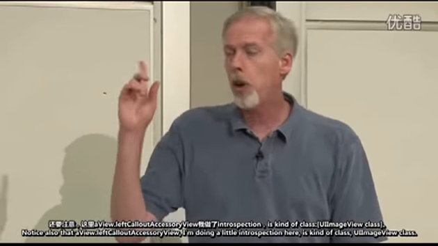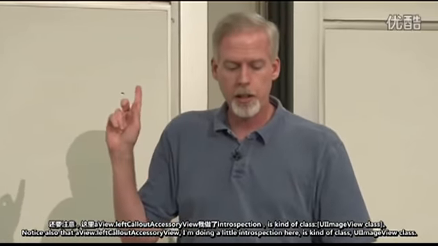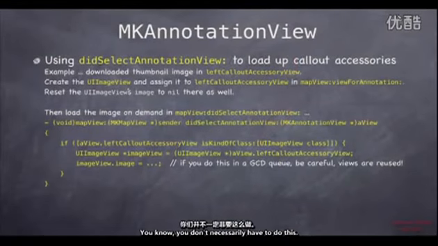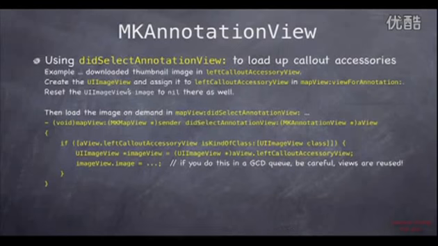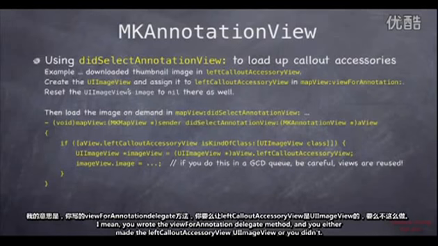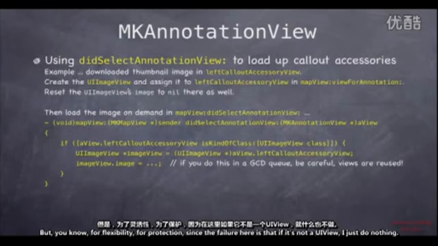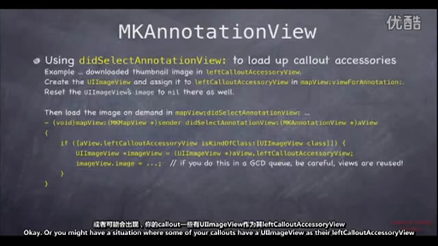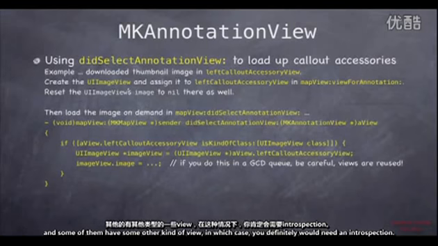Notice also that with aView.leftCalloutAccessoryView, I'm doing a little introspection here, checking if it's of class UIImageView. You don't necessarily have to do this. You wrote the viewForAnnotation delegate method, and you either made the left callout accessory a UIImageView or you didn't. But for flexibility and protection, since the failure here is that if it's not a UIImageView I just do nothing, it's not so bad to do a little introspection. Or you might have a situation where some of your callouts have a UIImageView as their left callout accessory view, and some have some other kind of view, in which case you definitely would need introspection.